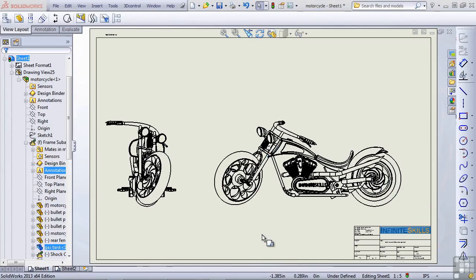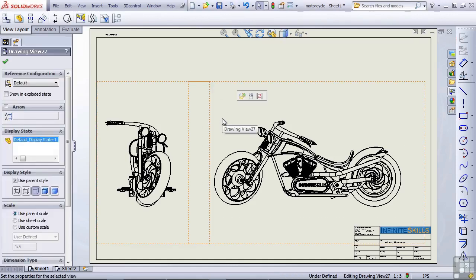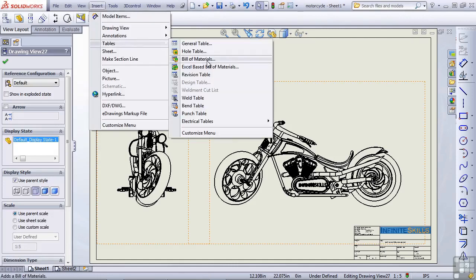Now the next thing I might want to add is a bill of materials. A bill of materials is just a chart that calls out all of the parts used on the assembly. There are several ways of organizing the parts in the assembly. So let's take a look at inserting a bill of materials. First, I'm going to start by selecting a view, and then I'll go to Insert, Tables, Bill of Materials.